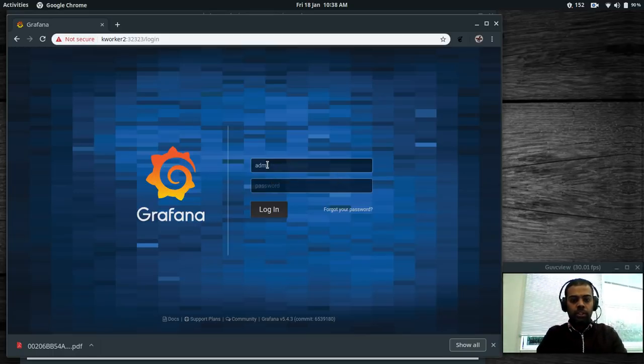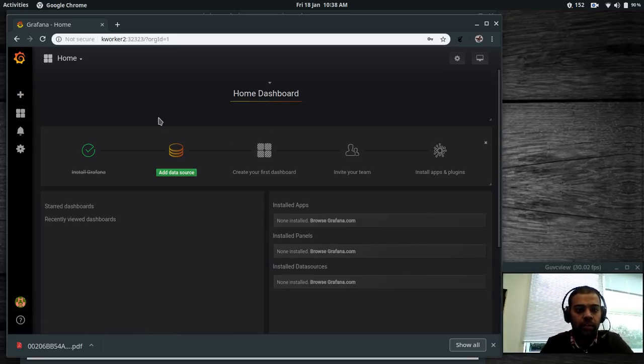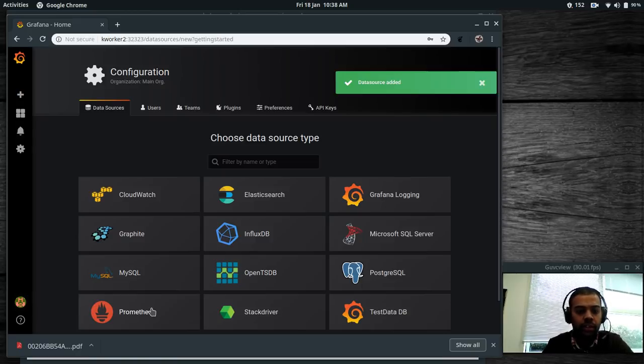Okay, so the username is admin and the password is, we've hard-coded the password in the values file. This is admin password. Okay, so we are now logged in. So by default the Grafana dashboard is empty. We haven't got any dashboard. The first thing we need to do is add a data source. So if you click add data source, there are a few options to choose, and we're going to go with Prometheus because we've got Prometheus in our cluster already.